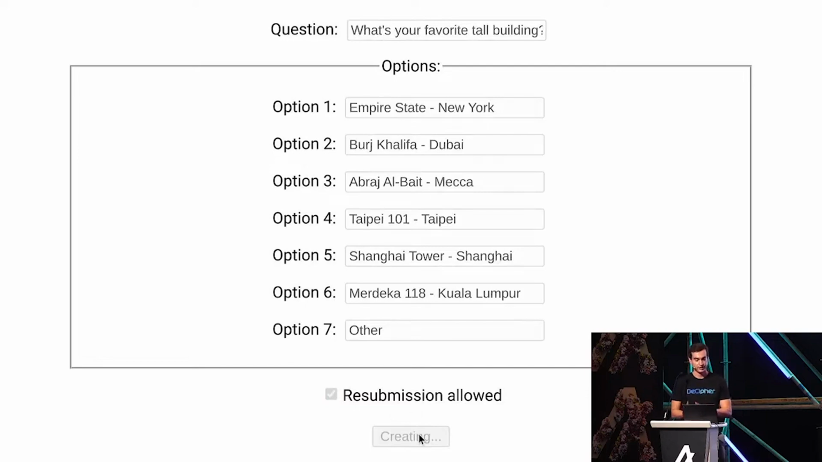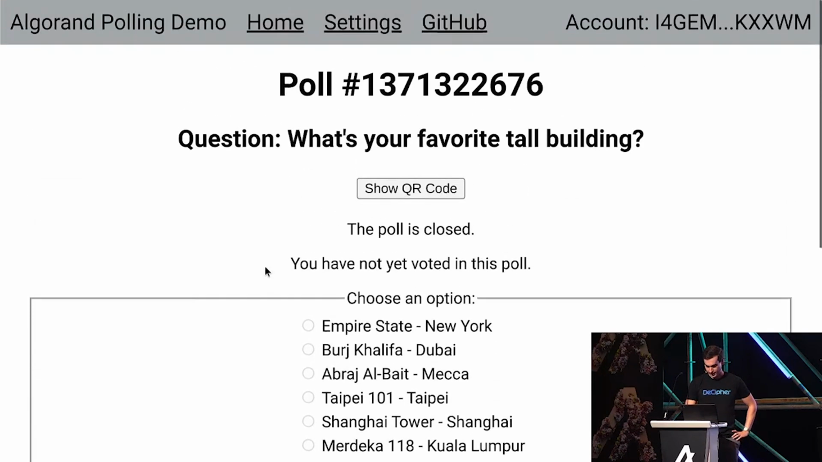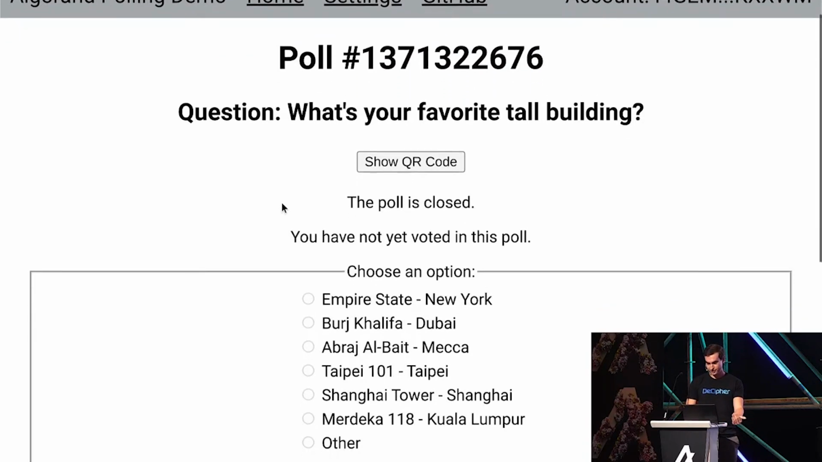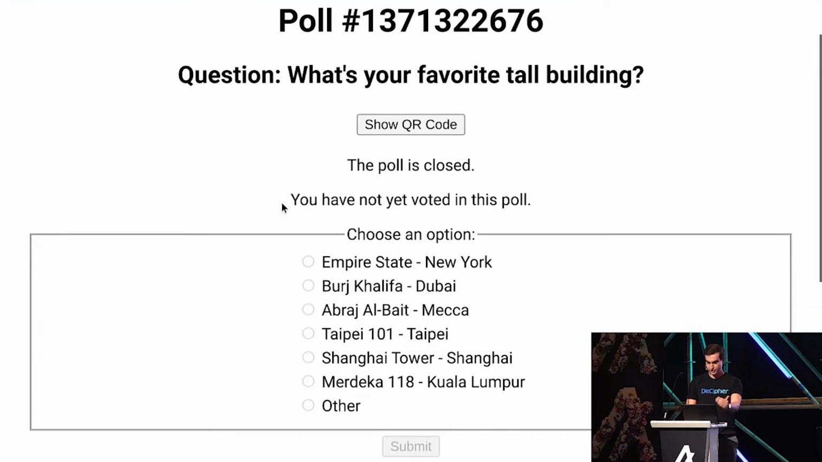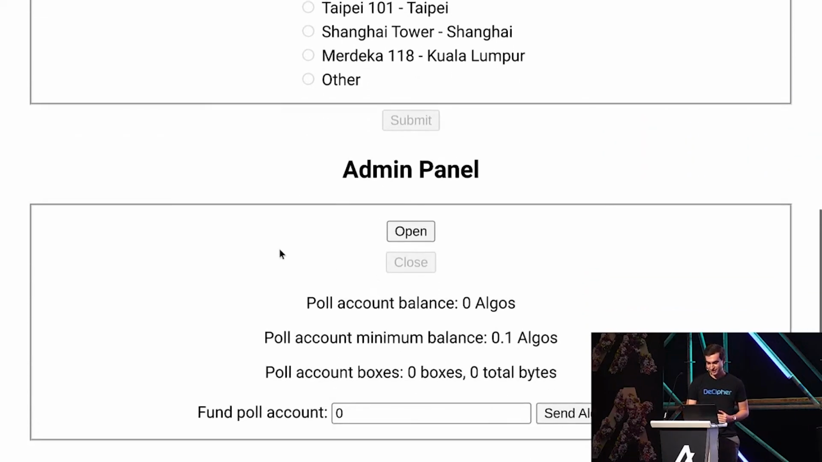So I'm going to hit create. This is going to send an application create transaction to the blockchain. We're using BetaNet right now because that's where boxes are active at the moment. All right, so that transaction has succeeded. This is our application ID on BetaNet for this polling application. And we have here a few options. This is how you actually submit an answer to the poll. However, you can see these options are grayed out. I can't do this yet.